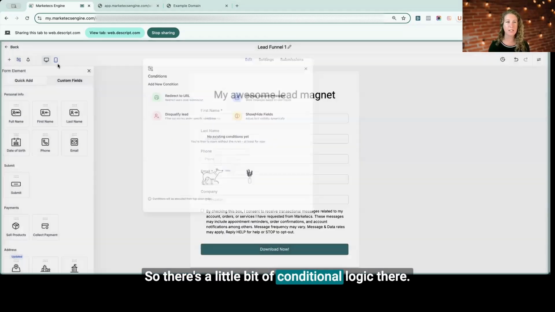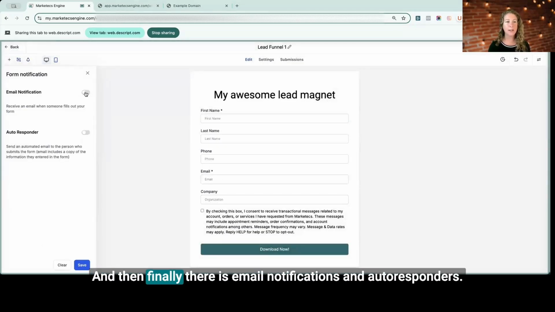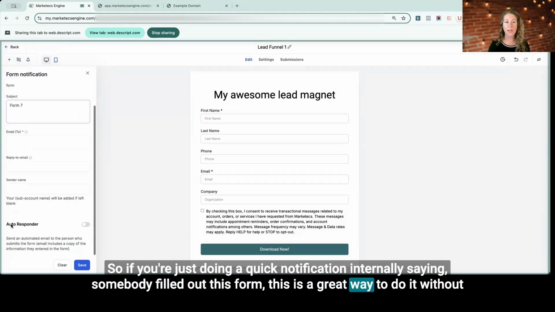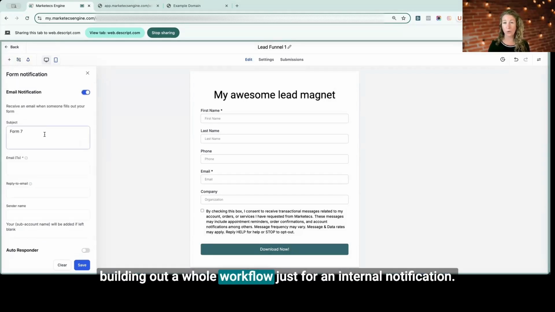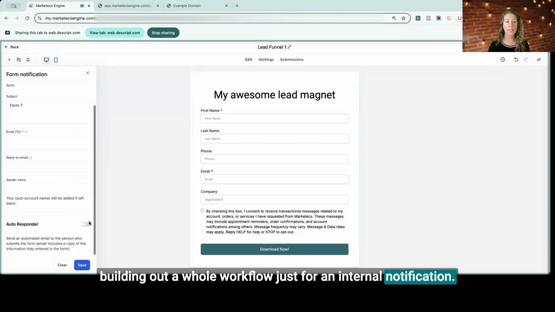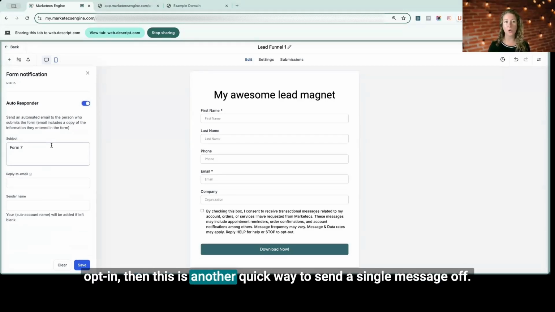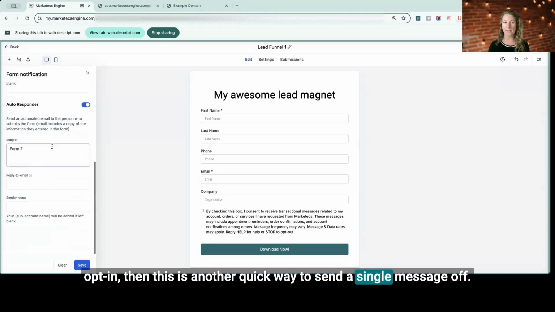So there's a little bit of conditional logic there. And then finally, there is email notifications and autoresponders. If you're just doing a quick notification internally saying somebody filled out this form, this is a great way to do it without building out a whole workflow just for an internal notification. And if the autoresponder, again, was just a single message and you weren't prepared with multiple messages to send after an opt-in, then this is another quick way to send a single message off.